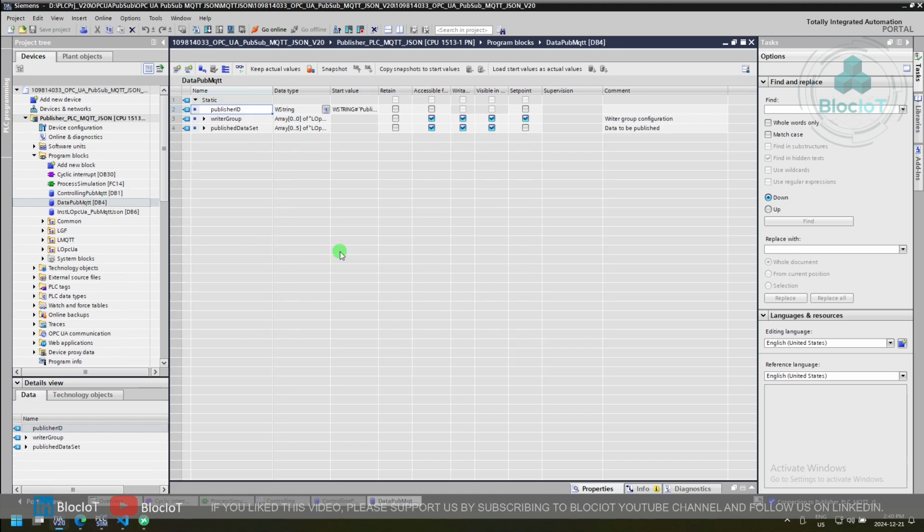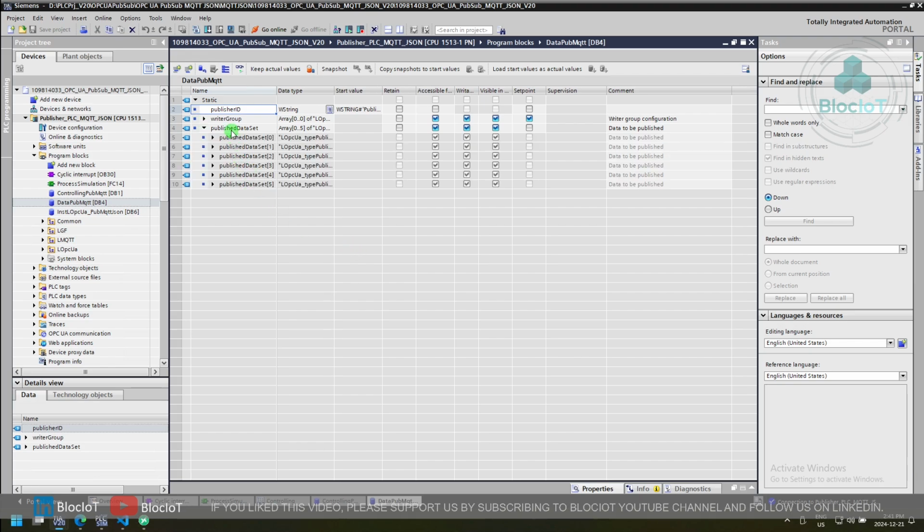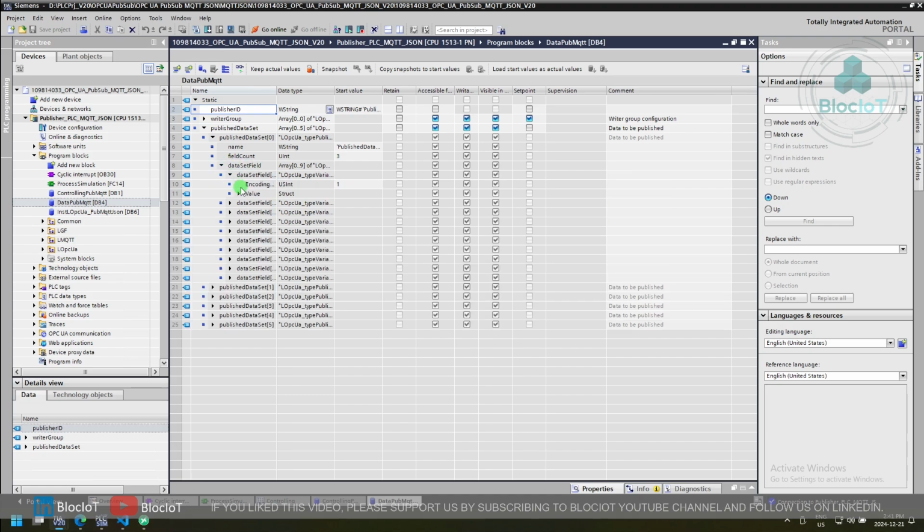The second data block includes the data that we are interested to publish to the MQTT broker. As you can see, I have this published data set, which is an array of 6, and on each of these I have different data fields, and under each data field I have a value, and so on.